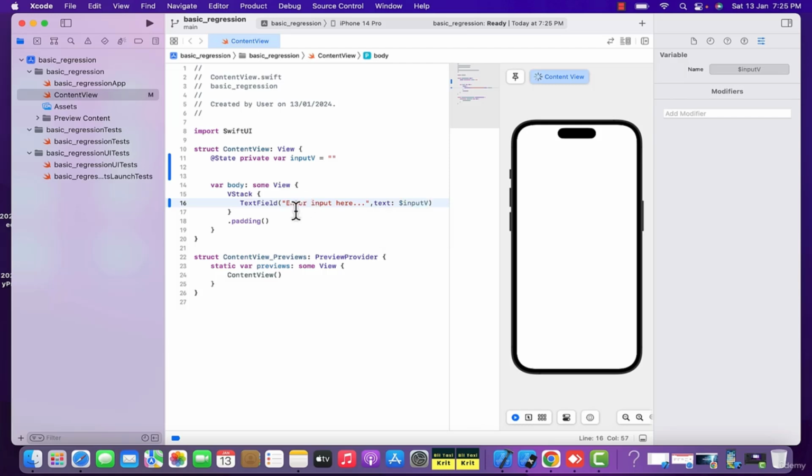Once I do that and the view is refreshed, you can see the text "enter input" here. When you click on it, you can type any value, like I can type 45 or any other value. So this is the text field which we added inside the GUI of our application. Whatever value the user enters in this text field will be stored inside this inputV variable. Later in this course we are going to take that value and pass it to our model.